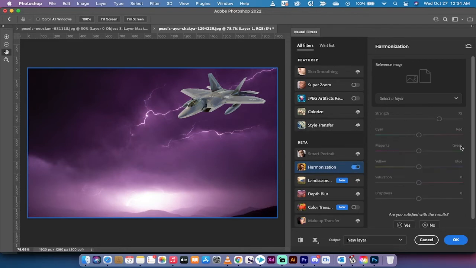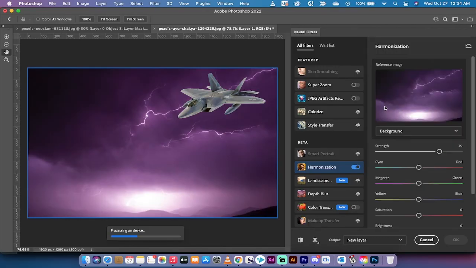When I do that, you're going to see nothing really happened yet, but what you have to do is hover over Select a layer, and now I'm going to select Background. When you do that, things are about to change. It's processing on device, as you can see here. And presto, this is the default that it gives you.